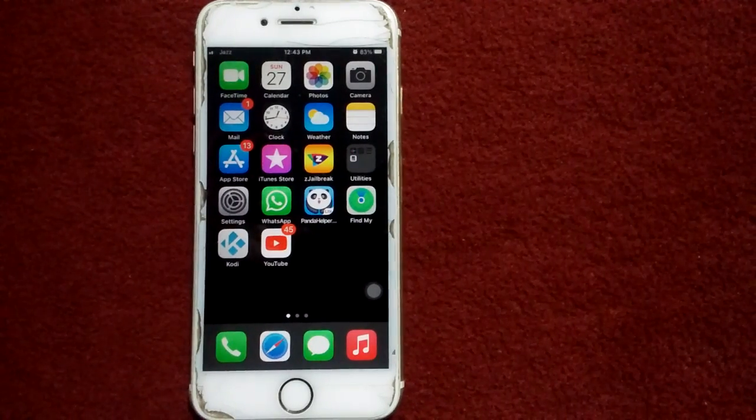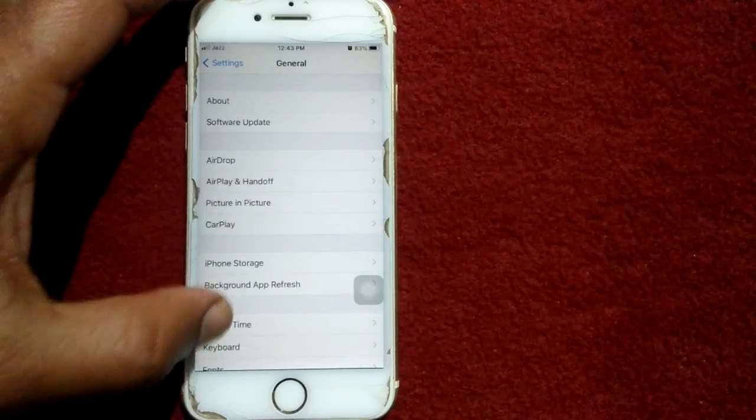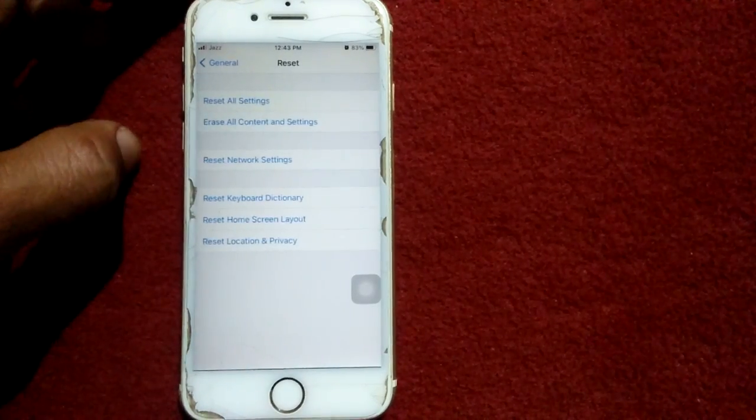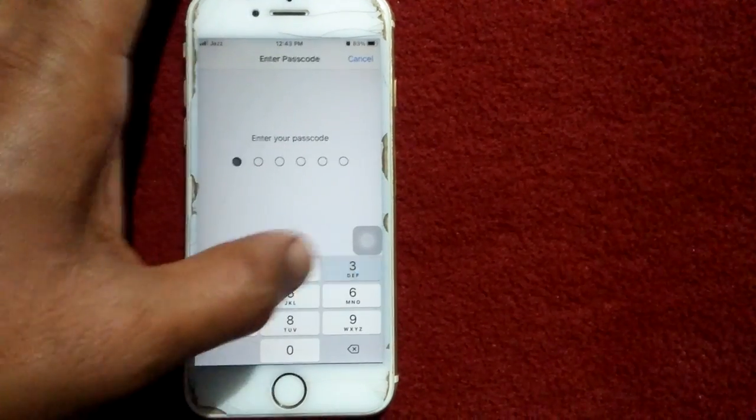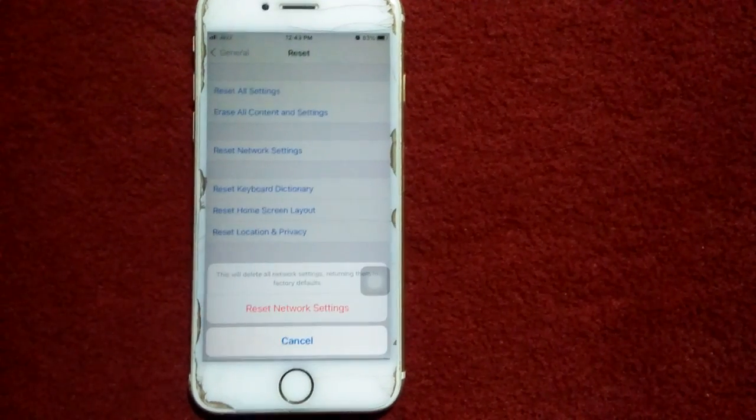Solution number 3. Reset network settings. Launch settings, then tap general, scroll down and tap reset. Now tap reset network settings, put your iPhone passcode and tap again reset network settings to confirm your action.